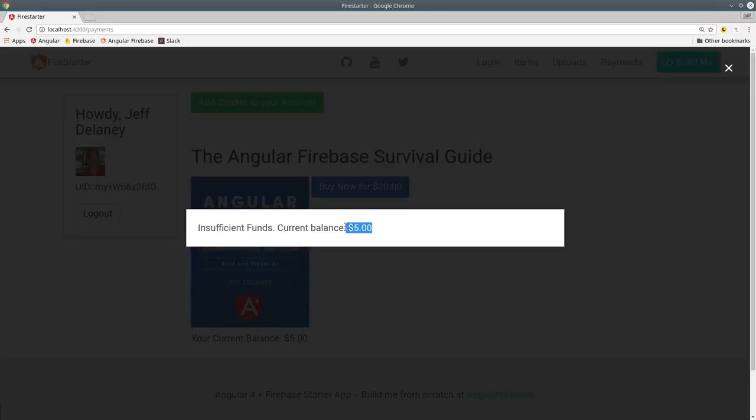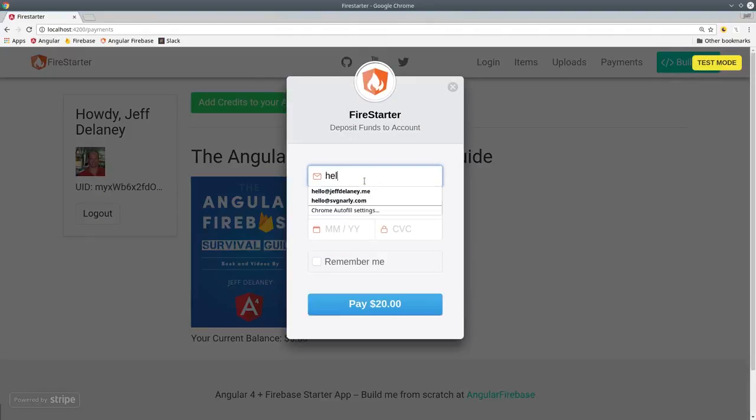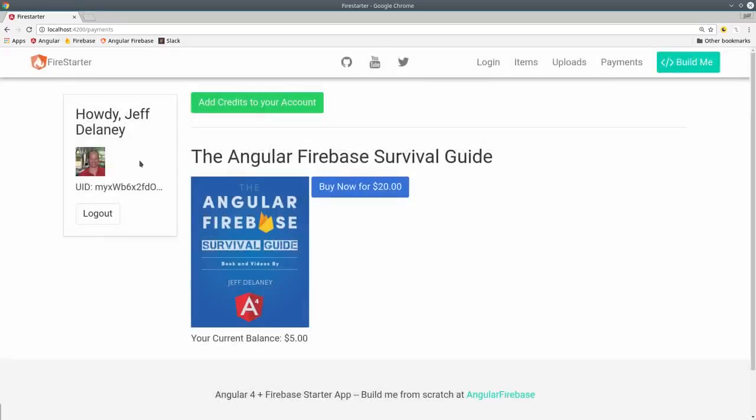I currently have $5 on my account, which is insufficient to buy this product. So we'll add additional credits through Stripe, which should increase the account balance from $5 to $25. And we'll see the account balance here update asynchronously once it's done processing in Stripe. And now we have sufficient funds on the account, so we should be able to go ahead and buy the product.